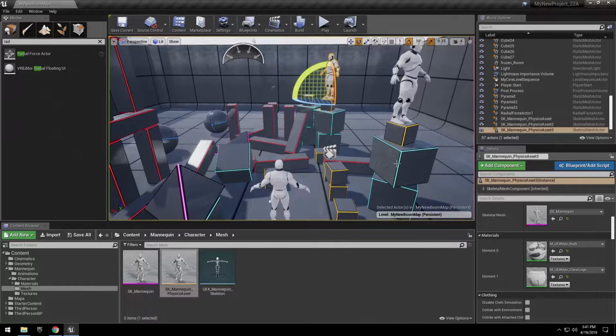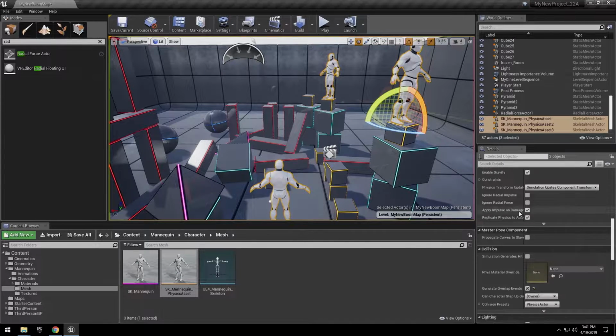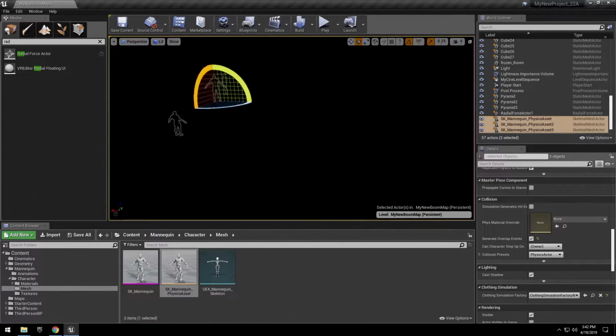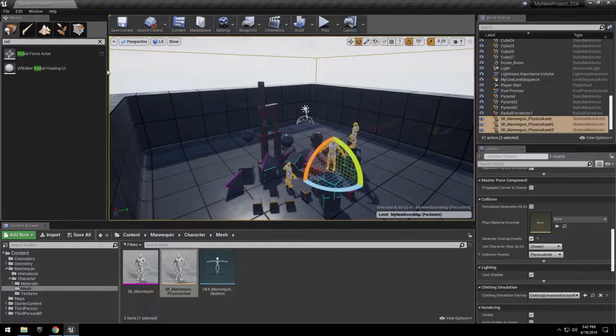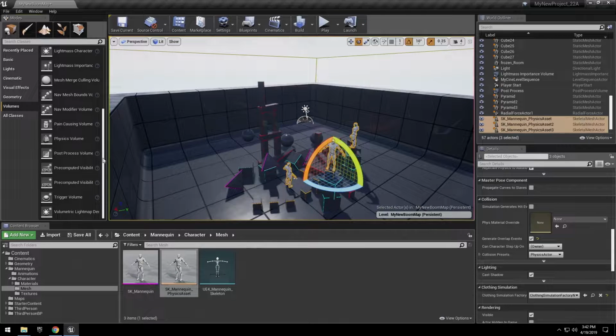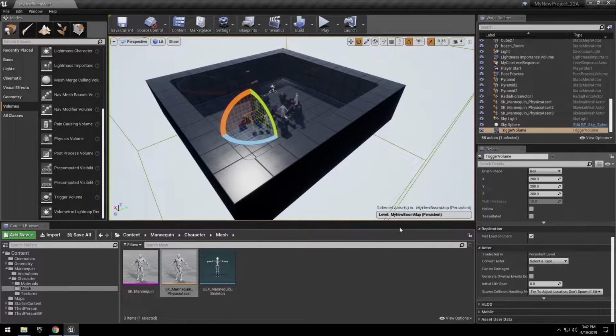And what we can do is make sure that these are all selected, all of these physics assets, and we want to go down into their details panel here in the collision section and make sure that all of these are generating an overlap event. Make sure that this box is ticked, because what we want to be able to do is to put a volume inside of this space and make sure that these are overlapping that volume. So I can put a trigger volume in the space and make sure that it covers the entire play arena.